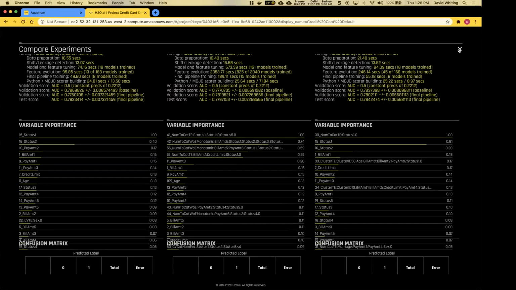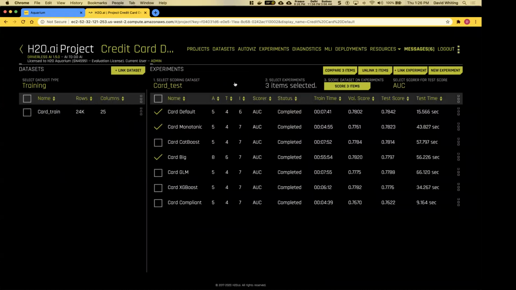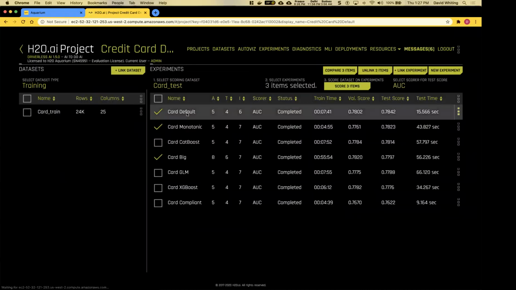So let's look at a model in particular. Let's come to Card Default.